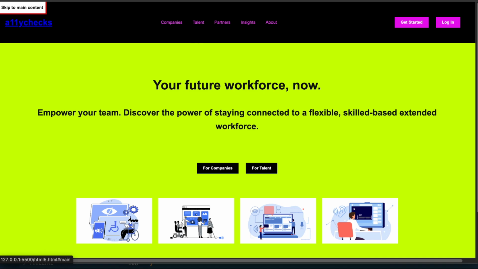So in our next session, we will look into headings and other topics like the links and other sections of the web page, how we can make it more accessible to people with disabilities.